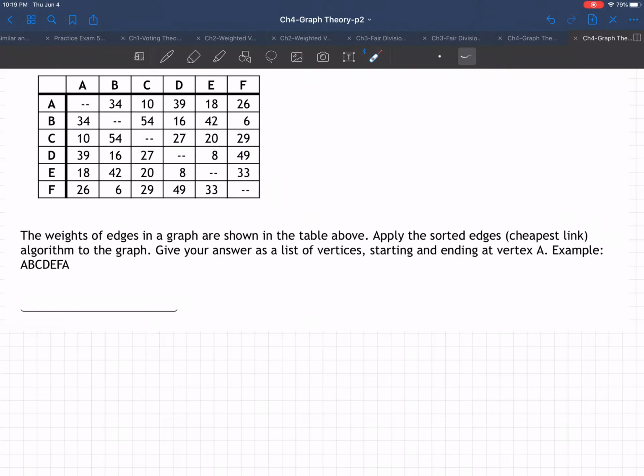Now let's use that table and the sorted edges or cheapest link algorithm to find a circuit that is as low as possible. So remember how the sorted edges routine works. Let me remind you here. Sorted edges.